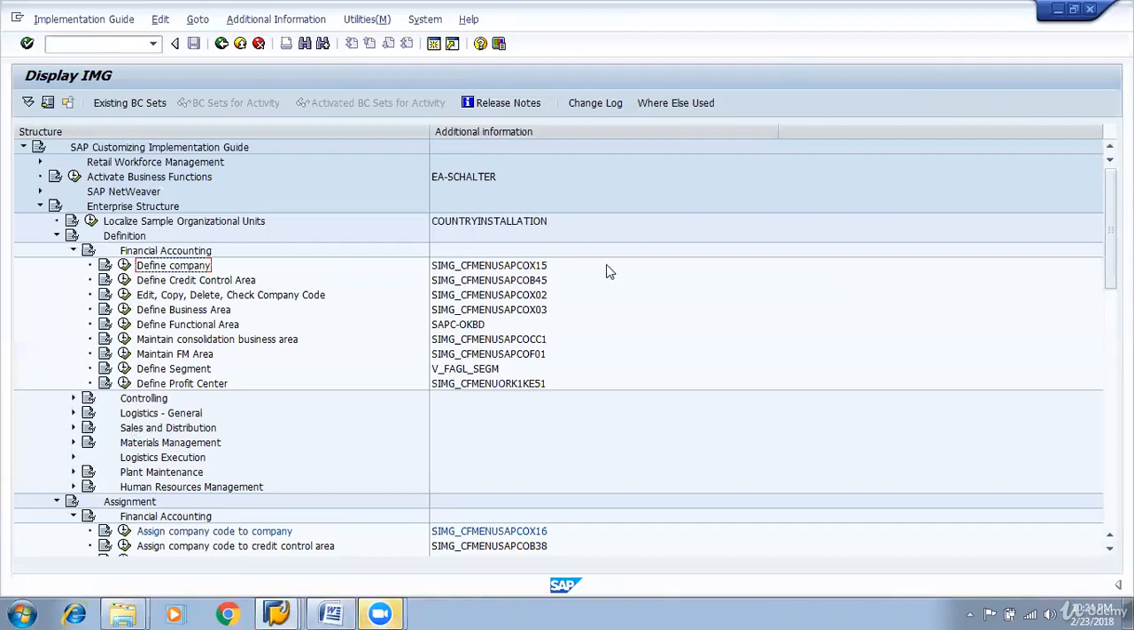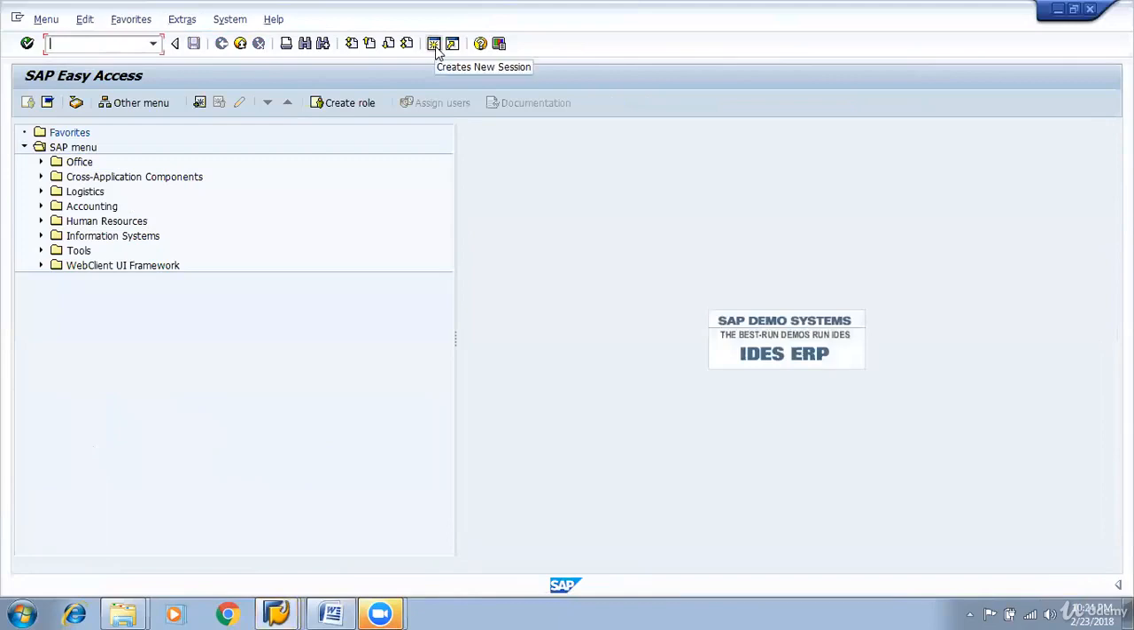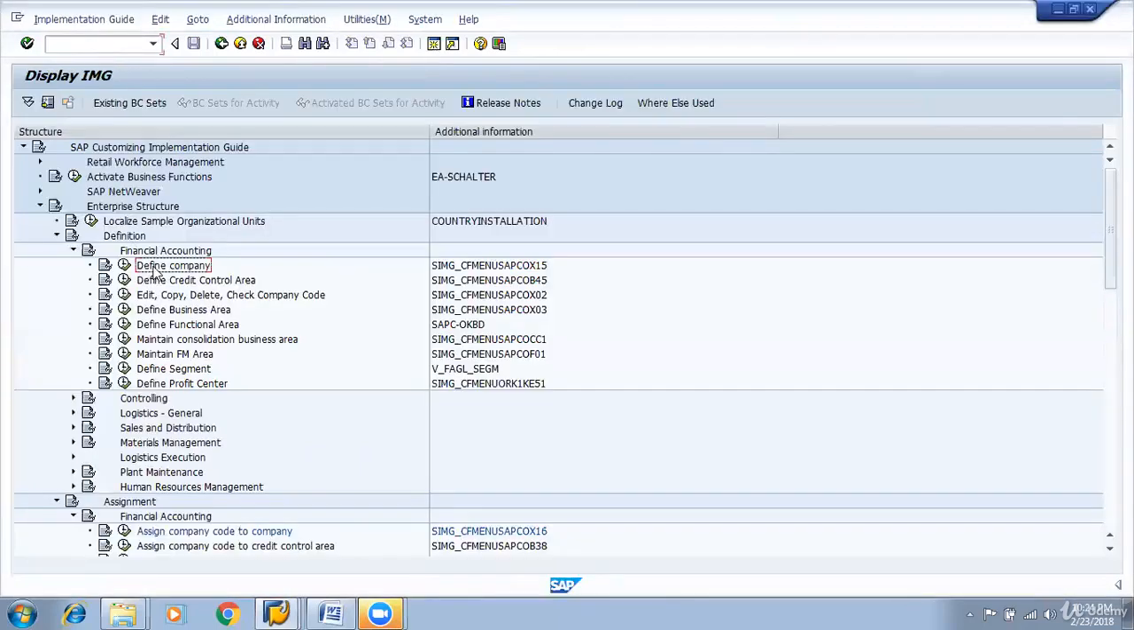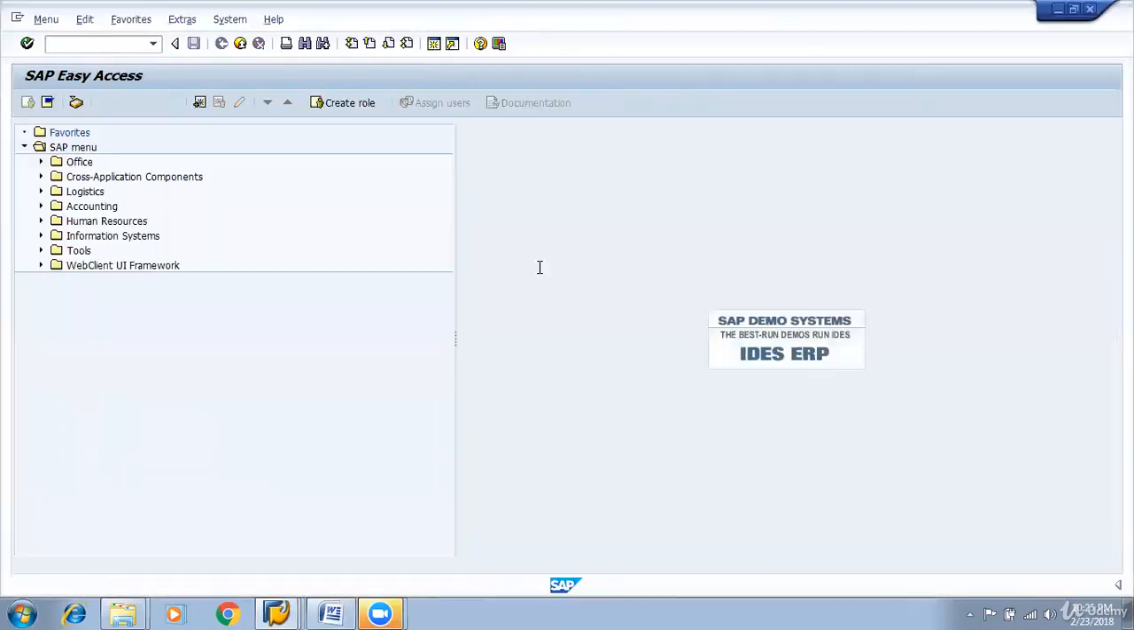Leaving the screen here, as you know that you can have multitasking in Windows. Similarly, you can have multitasking in SAP. For example, if I open this session, I can open a new session, afresh, by clicking this icon, create new session, or Control N. Control N can be used to create a new session. So you see, a new session is created here and I can enter a new T code. So to remind you, the T code for company is OX15. Let's go.